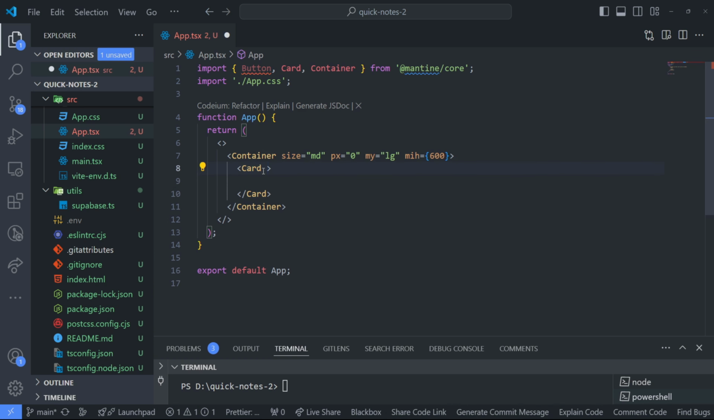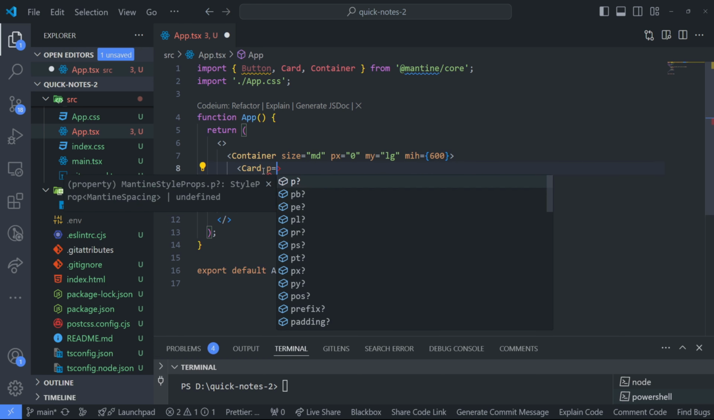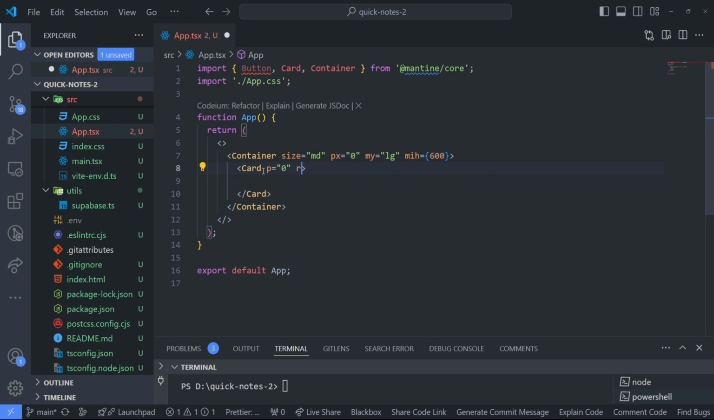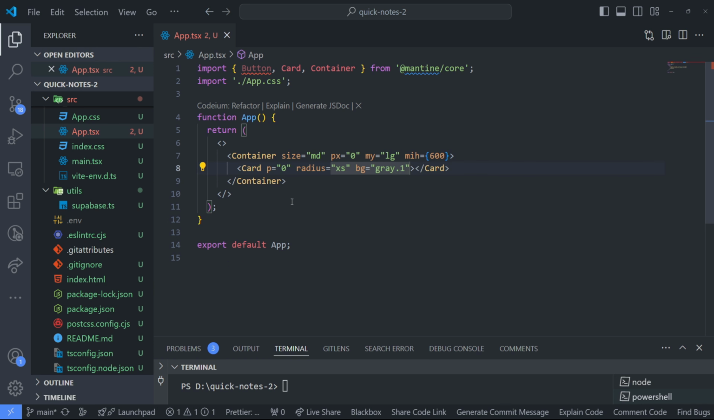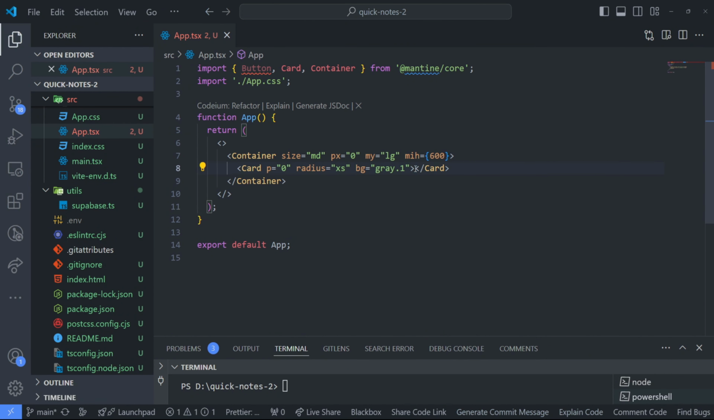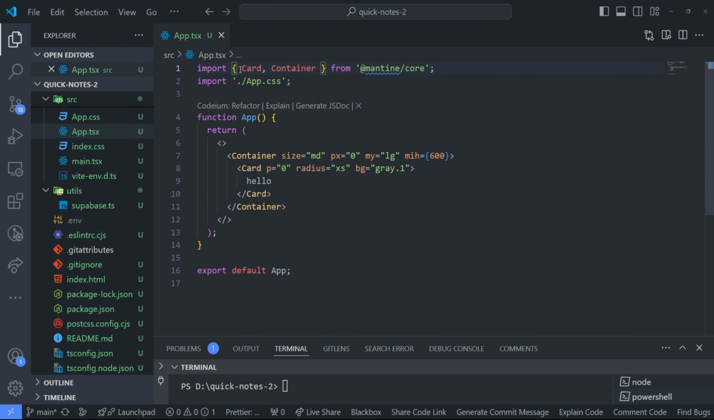So this card is going to have padding 0. I'm going to reduce the radius, and I am going to give this card rather a background. So gray dot 1 like this. So if I go back here, I can't see it because there is no content in it. But if I just say hello, remove the unused import, then I should be able to see the card. Cool.